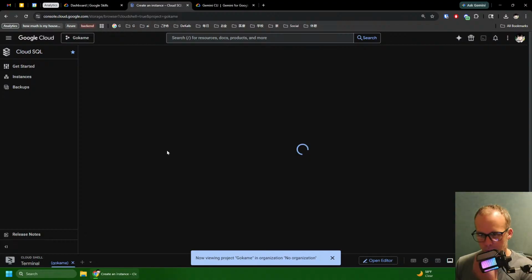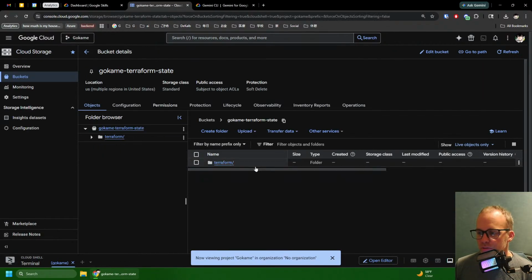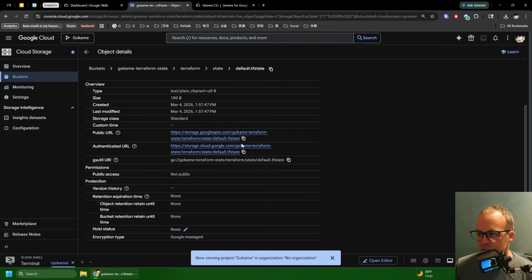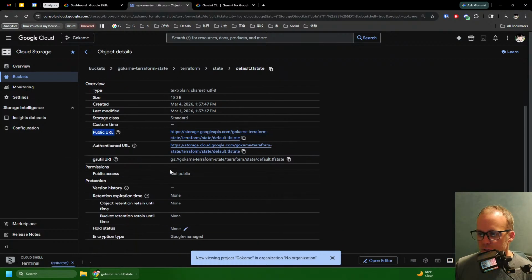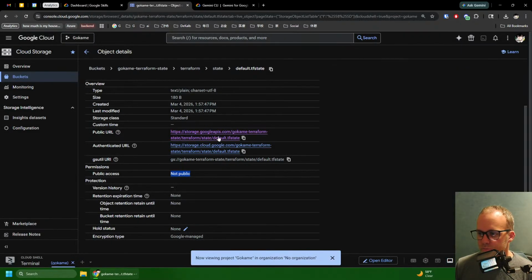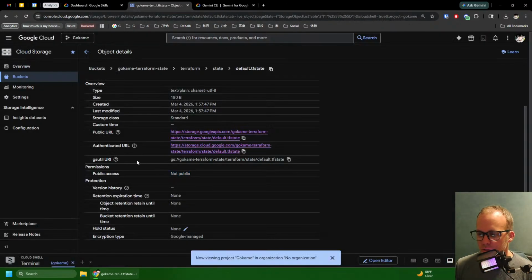Let's go to storage. There's the buckets. So here's Gokame Terraform state. It's pretty much free. It's the state. Default state. And the public URL, see, it says it's not public. No one can go to it. You can't see it. But my private URL, it's going to have this data. You can hack into it and destroy it. But I'm going to destroy all this in a minute anyways.